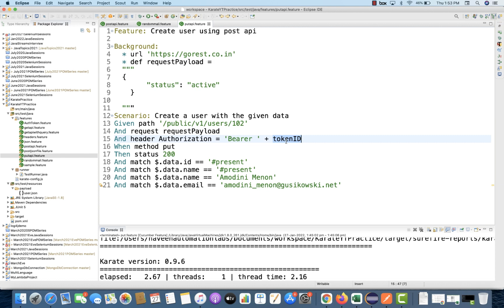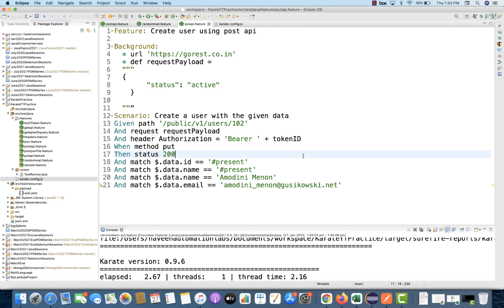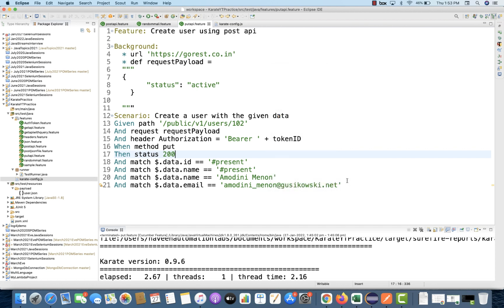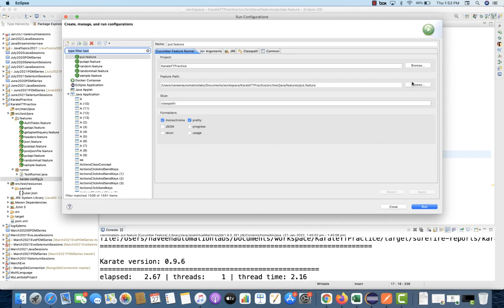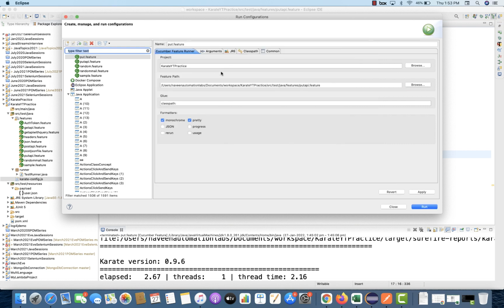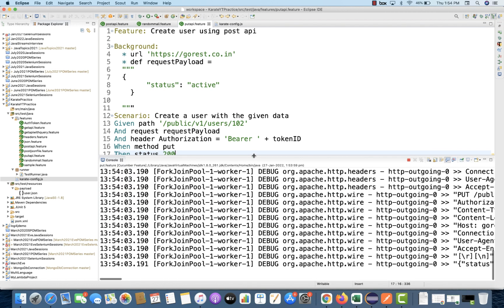The token ID, where are we getting it from? The token ID we are getting from the karateconfig.js file. Here this is the token ID, so you can use this particular variable directly in your feature file. Now let's see if it is working or not. So I'll do one thing: right click on it, go to run as, run configuration, and we can simply say that this is my put API.feature. I can select this feature file and then apply and run. So let's see if this is working or not.